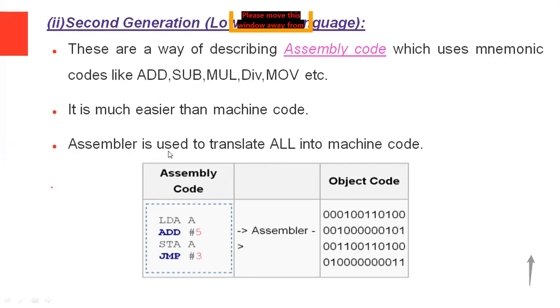So the assembler is used to translate all of this into machine code. Here is the assembly code, for example, LDA 8, ADD 5, STA, JMP. These types of statements can be converted into object code or machine code by using an assembler. So this is the second generation of languages.